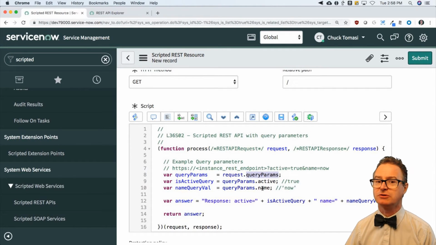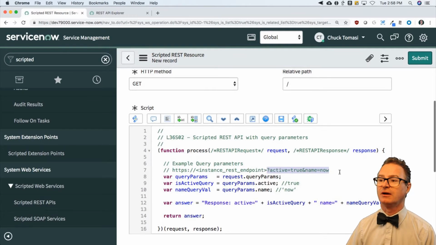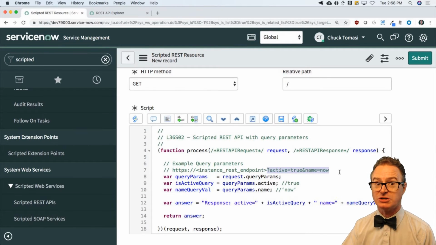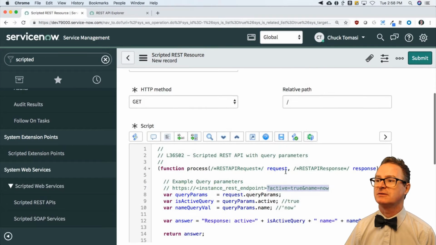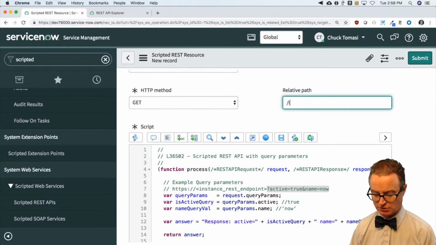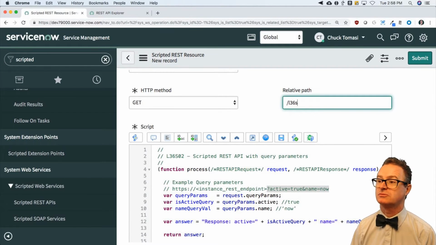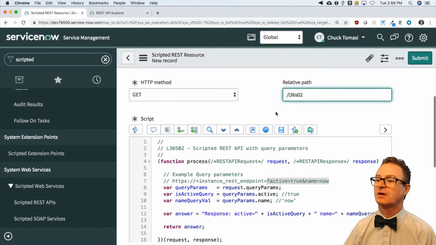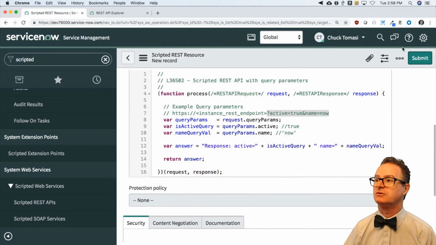So I need to publish this. When I tell people about my API, I need to let them know that they have to put this on the URL somewhere. Question mark, which denotes the API from the parameters, active equals true, and name equals now. So if I save that with a new lesson 36 script 2, I'm going to submit that.